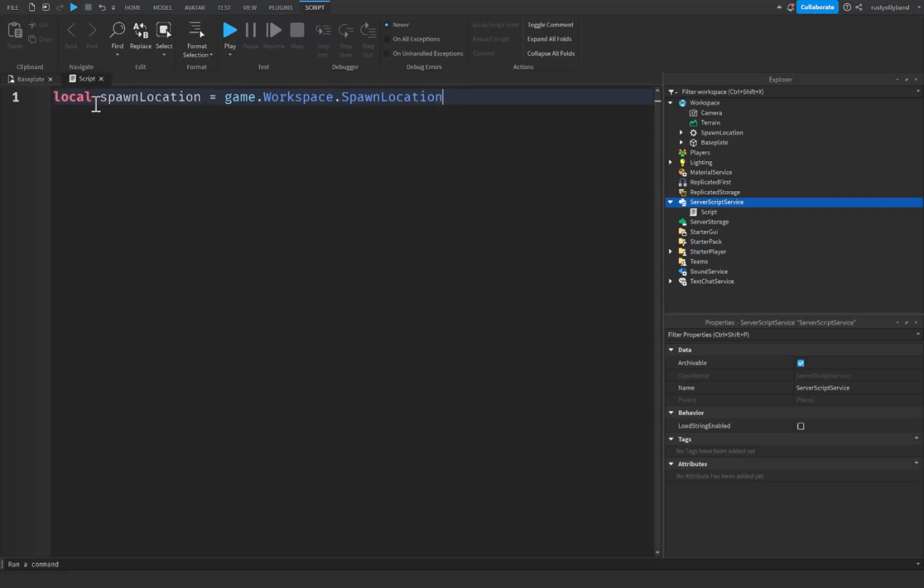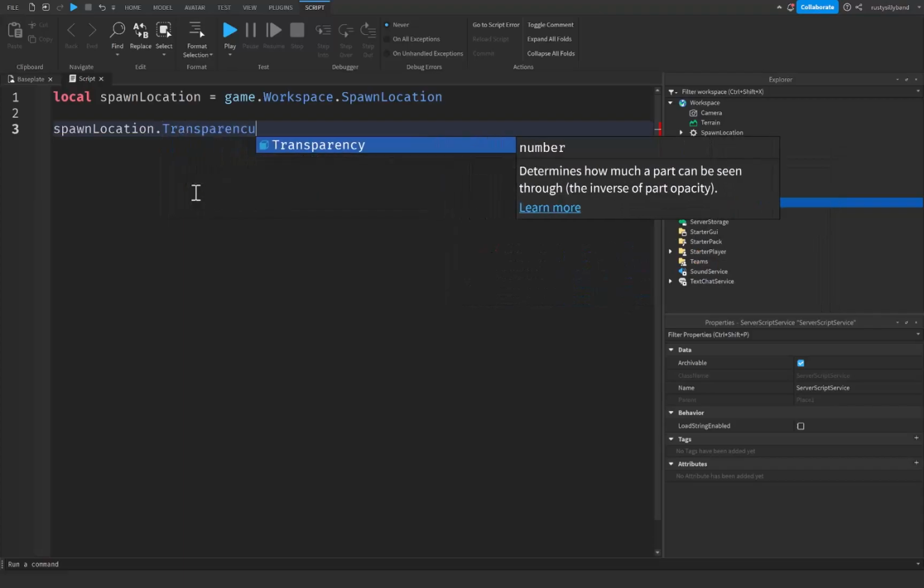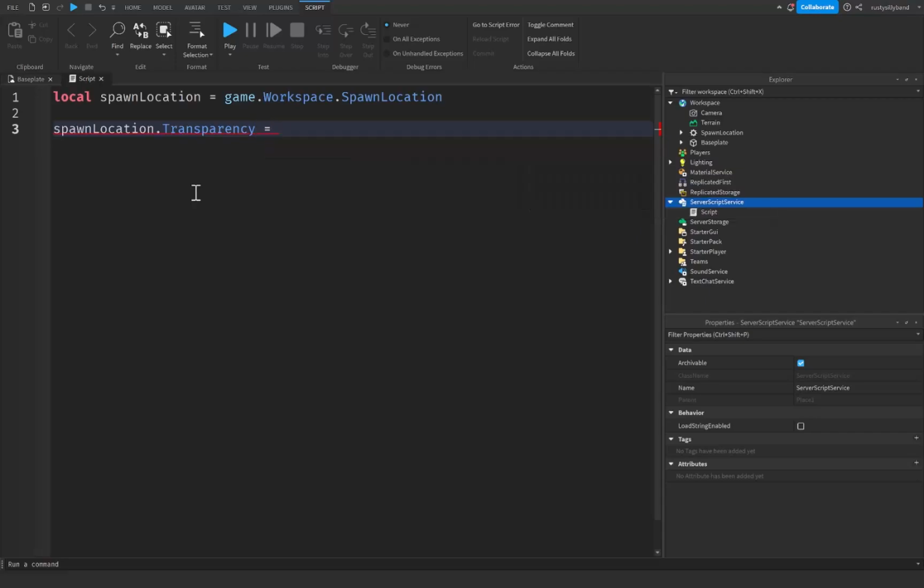So anyways, now we have the word spawnLocation, which is equal to our spawn location inside of workspace right here. We can go ahead, drop down a few lines, and we can alter the properties of our spawn location inside of our script just by writing out spawnLocation dot, and you can see all of these different properties that come up right here, but we're just going to be changing the more common ones, such as transparency right here. And the transparency takes a number value, which means that we can do anywhere from 0.1 all the way up to 1 or 10, however many you want to do.